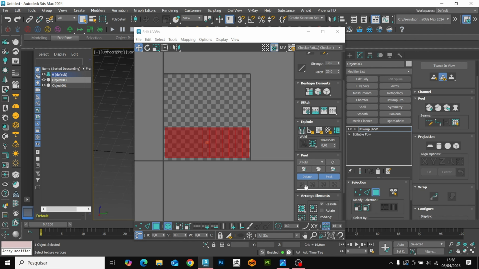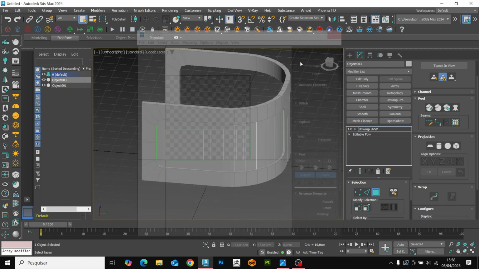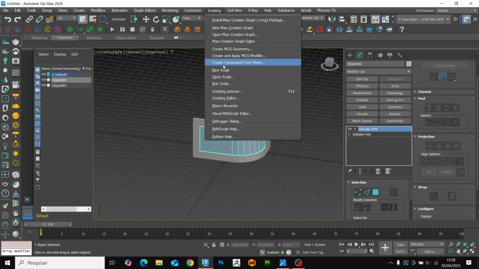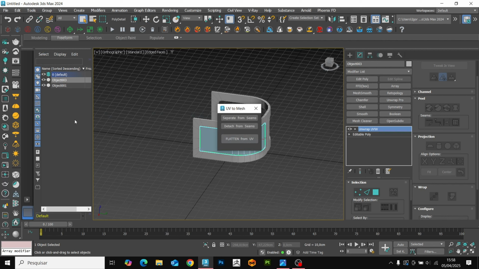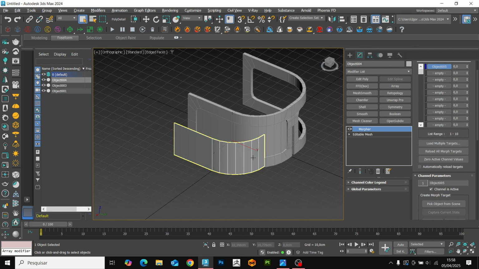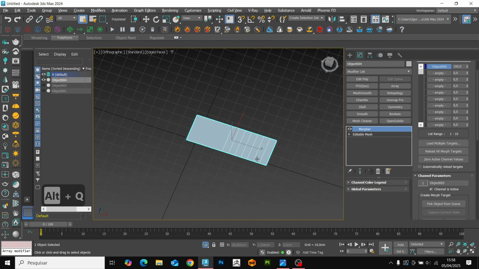Then center the model here inside our panel. Okay, once that is done, let's run on script. Let's go here to script. The script is to UV the mesh. The link is in the video description. It creates a copy of our object and adds a morpher modifier, thus flaring our 3D object.